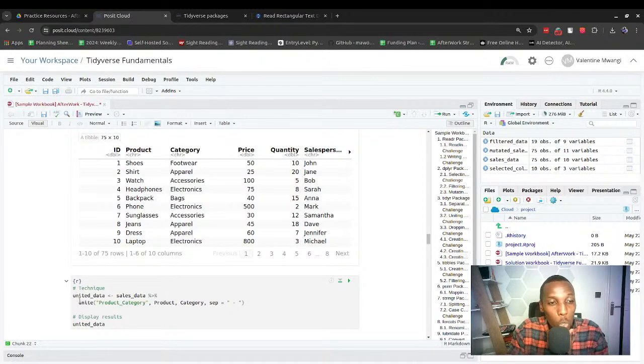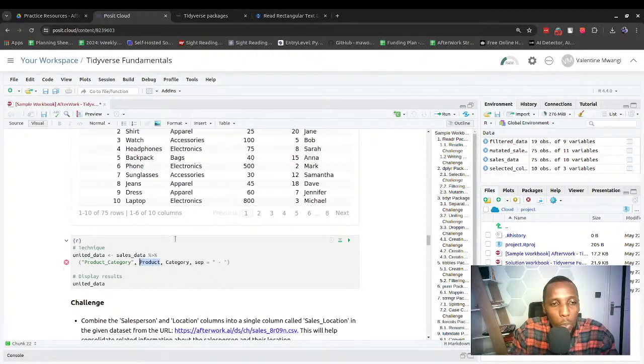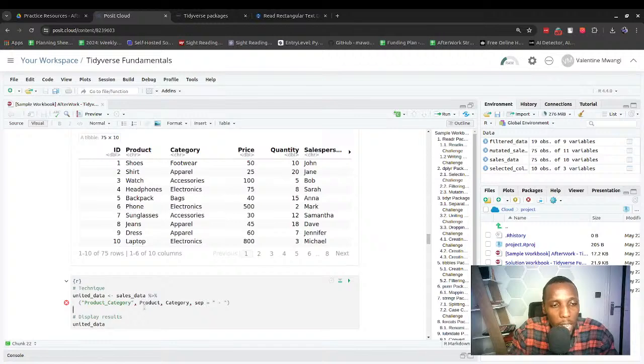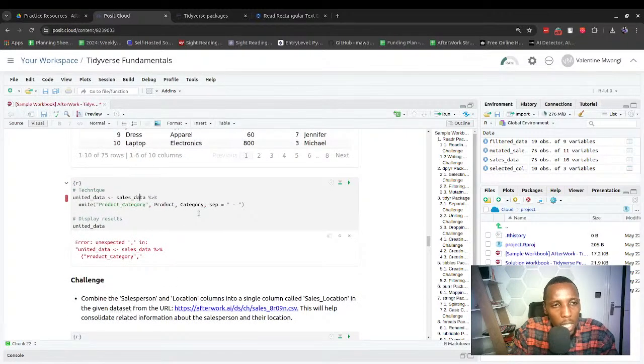So how do we do that? We use the unite function and we specify the new column that we want to create. Once we have done that, we specify the 2 columns that we want to combine, and then we use the separator parameter and set it to a dash. This dash will separate the actual values that we have from those 2 columns. So run this. Okay. All right. Sales data. Yes.